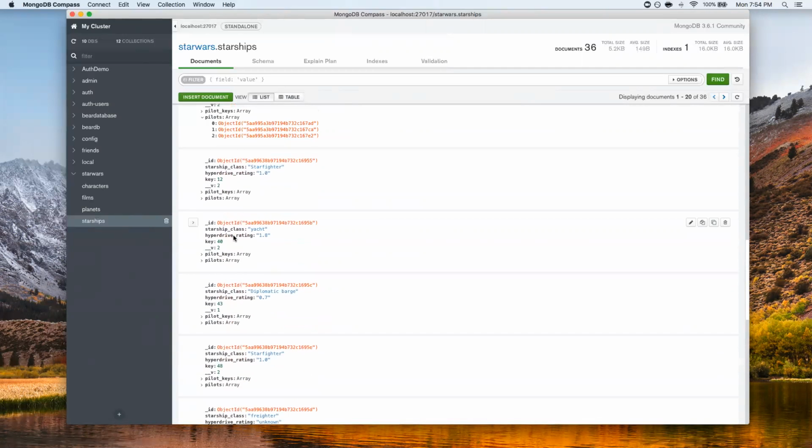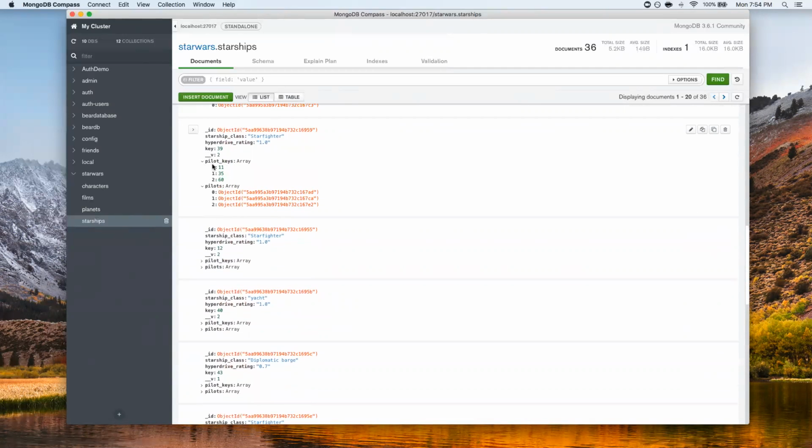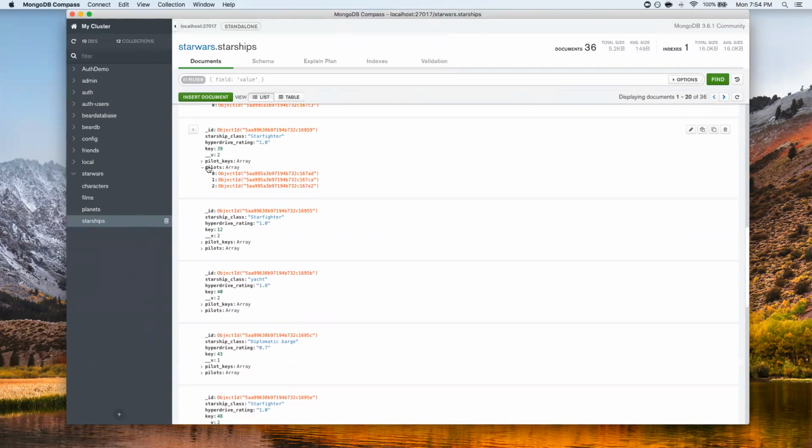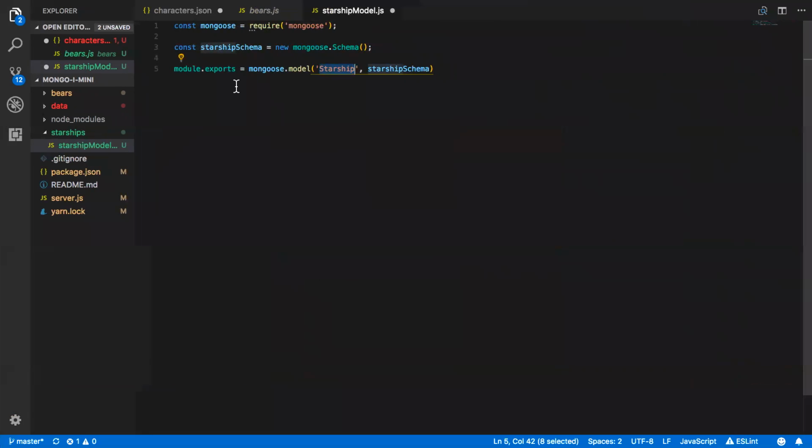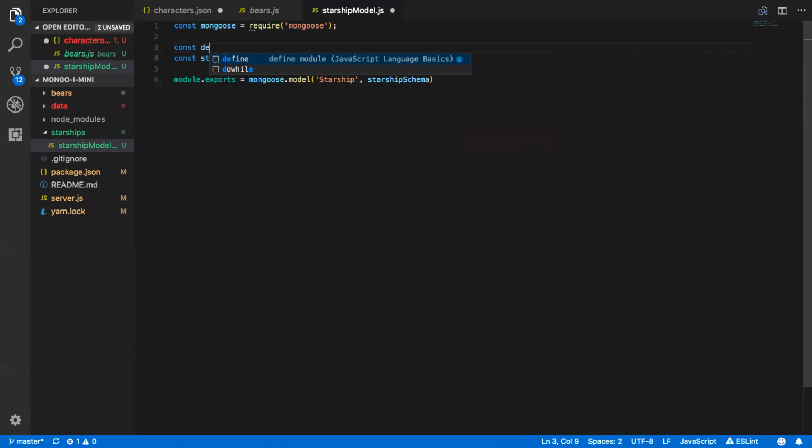We've actually mapped it to use Mongo, so we can see we have pilot keys. That would be the key of the pilots. We've mapped it to use Mongo, so that's why we just use the pilots, and we don't have to worry about the key itself. We could, but really we're worried about Starship class and the hyperdrive rating, right? So let's go in and create our definitions.